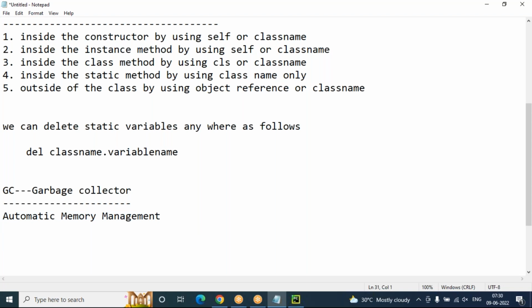So how do we check whether the garbage collector is available or not? There are some methods. The is enabled method returns true or false, a Boolean value. If the garbage collector is enabled for your program, it returns true. Otherwise, it returns false.